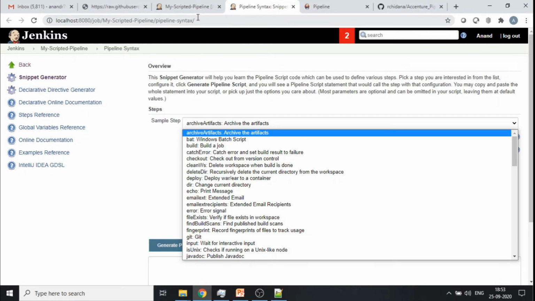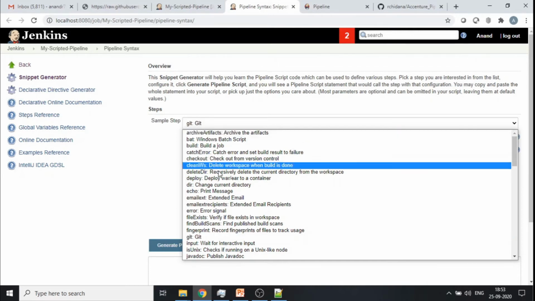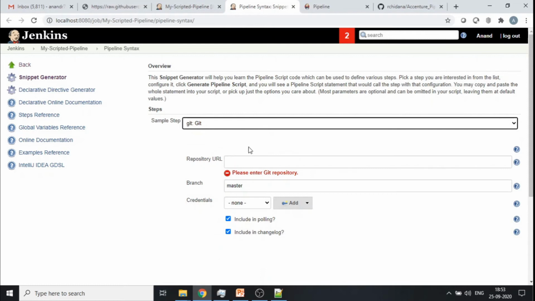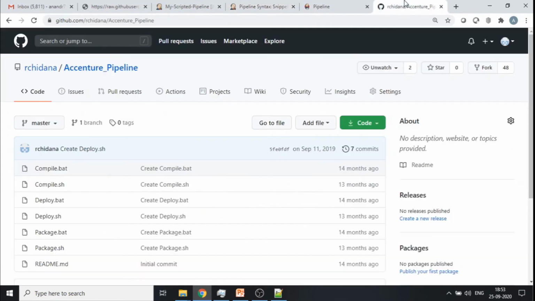So whatever secrets and other things that you have used in this Jenkins would all be available for you for trying out in this syntax generator. All right, I want to check out a source code. Now this is Git. What is the repository URL? Maybe I want to check out this repository.